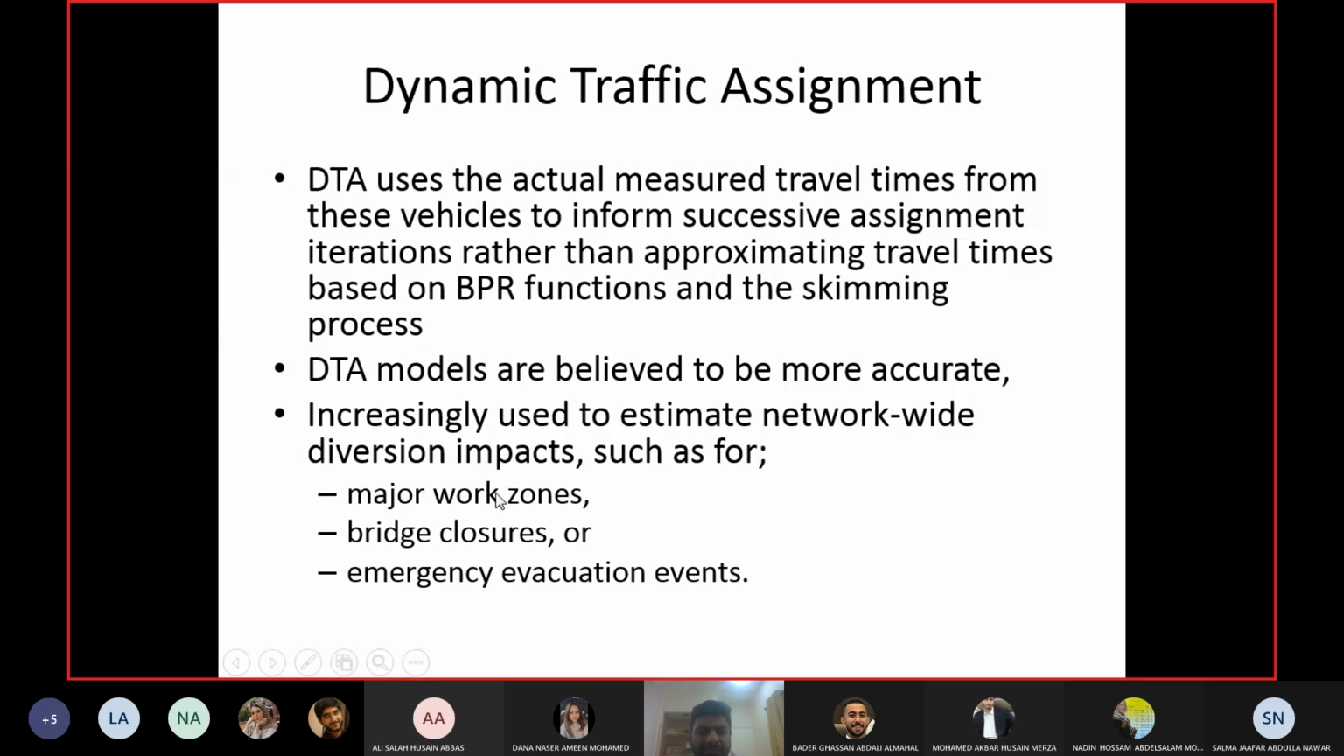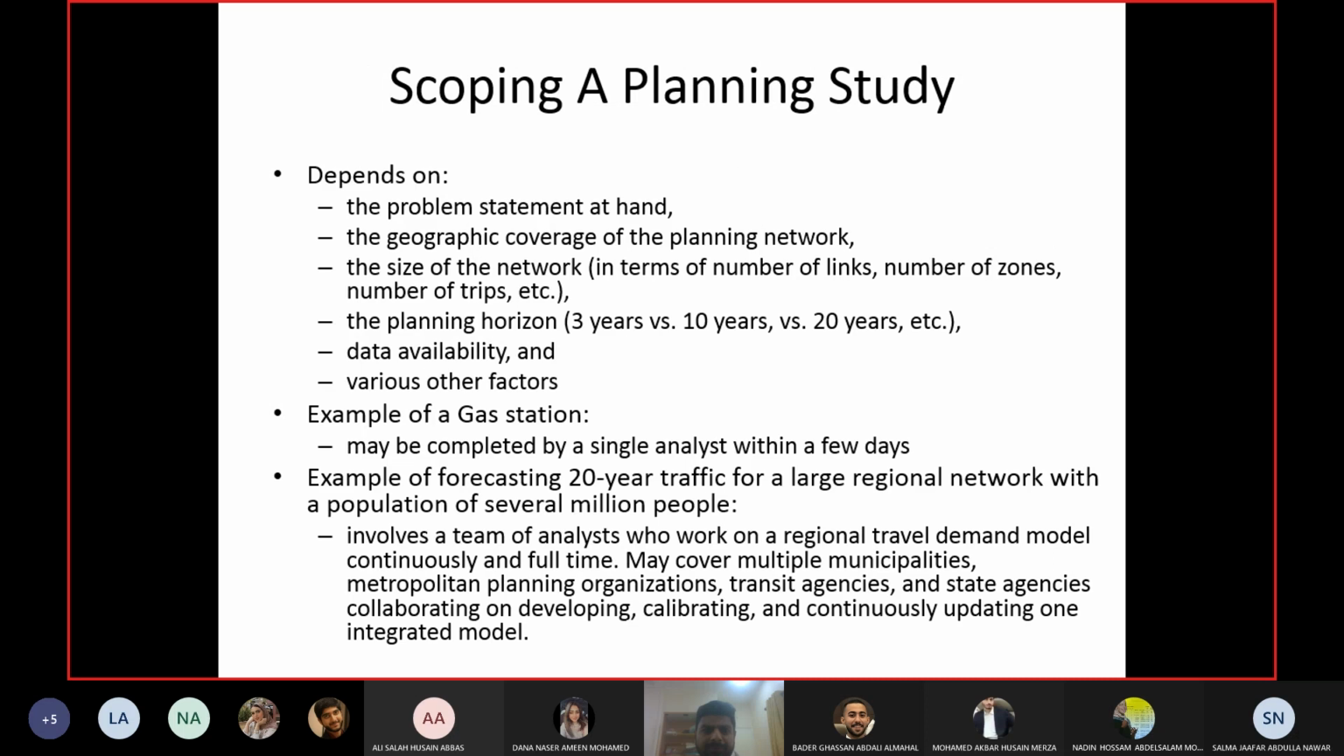But its application started from divergent zones. You know, when you are doing some construction work, or when there is some emergency situation on a highway, you divert people from that highway to other highways, right? So dynamic traffic assignment models were firstly used for these purposes. Now their use has increased a lot. They are used even for normal transportation planning assignments as well.